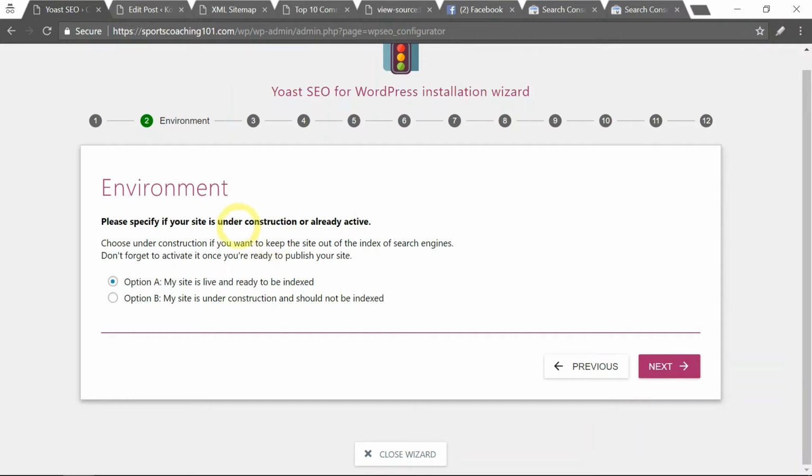Alright, so now let's assume that your website is already live and ready to be indexed. Indexed means that your website is ready for search engines like Google to crawl to read all the content. If you're not ready, you can always select option B. So I'm going to select option A here and click Next.